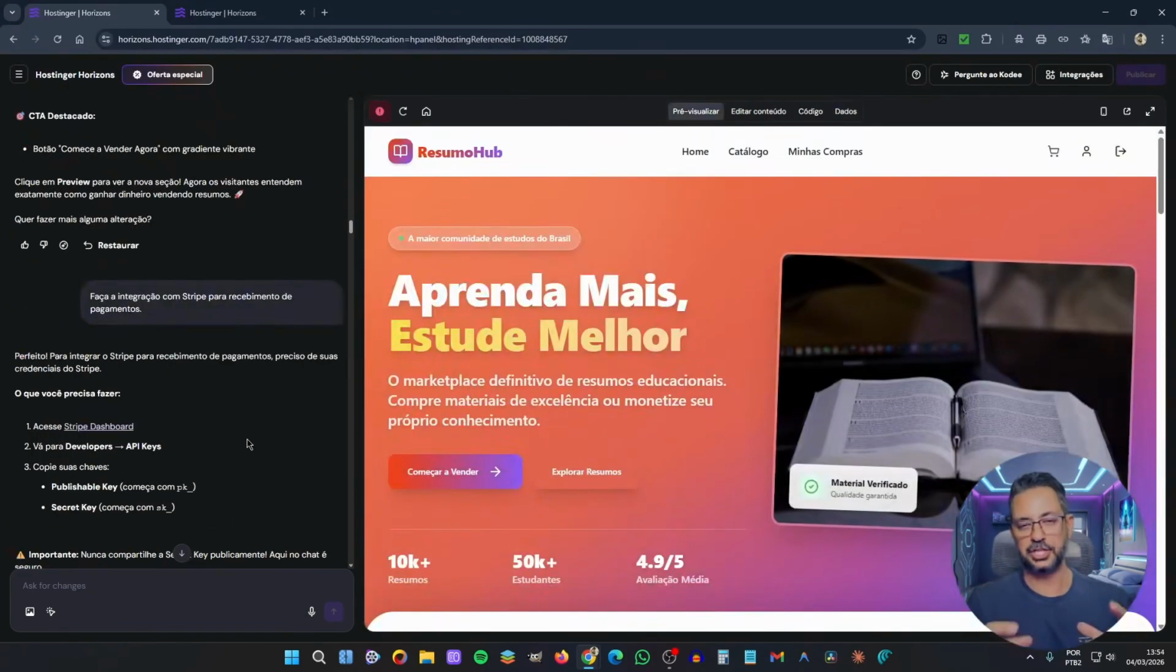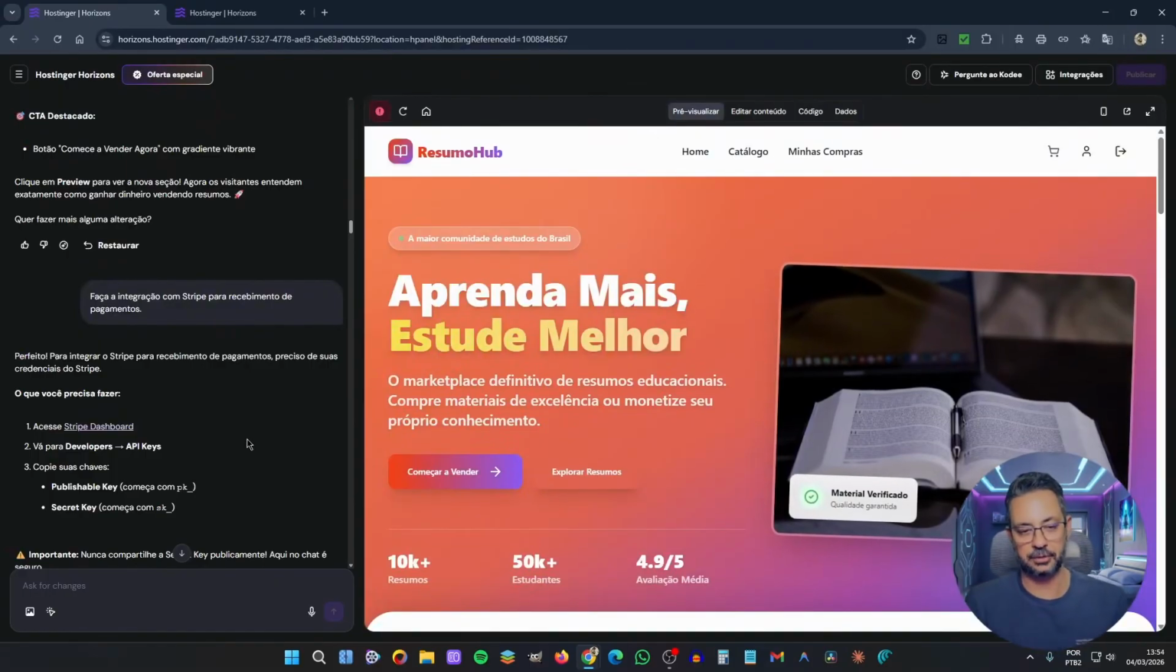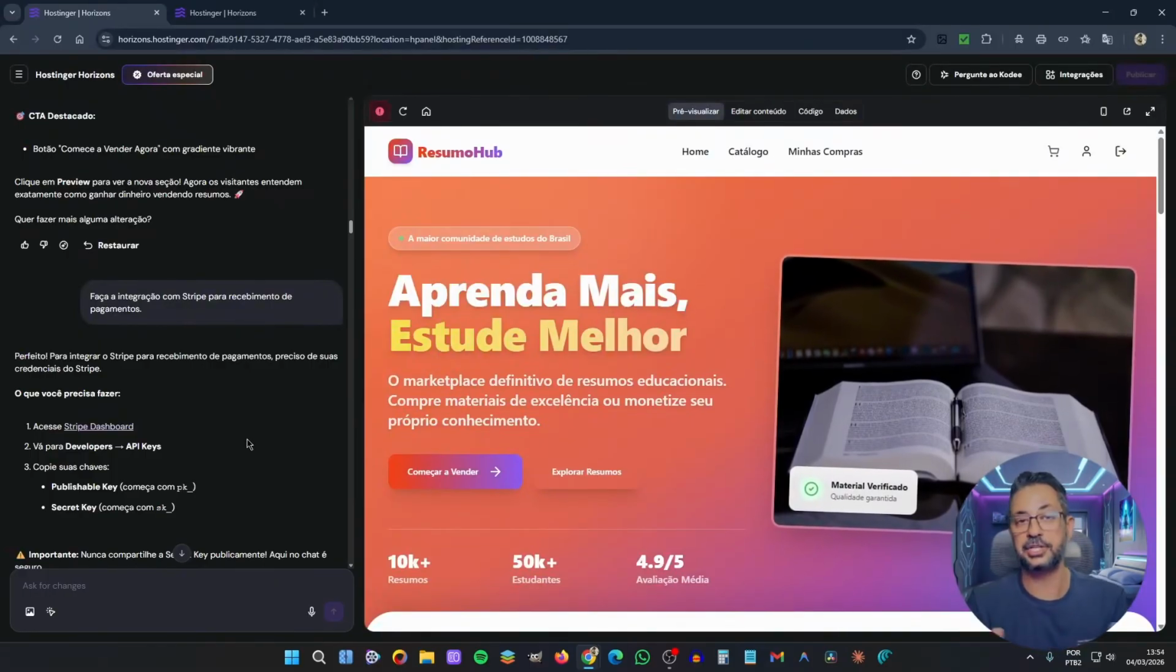Now that we know we already have a database available on the platform, it's time to integrate my website with a payment platform.